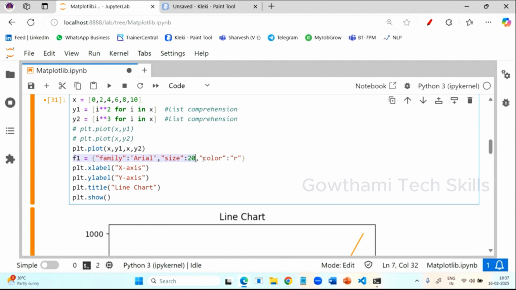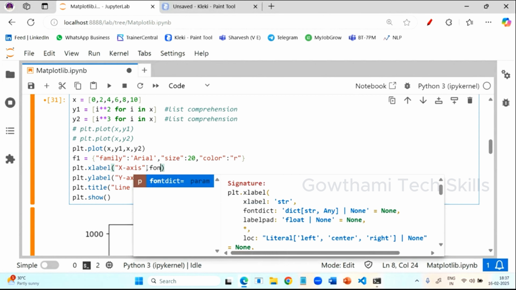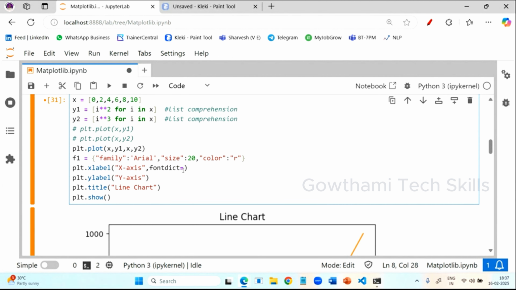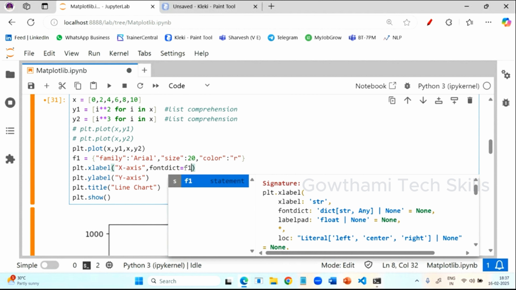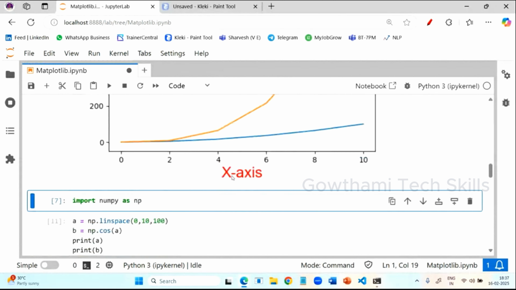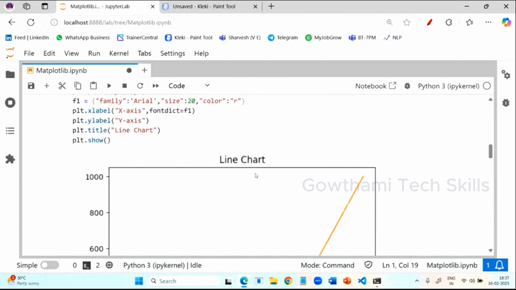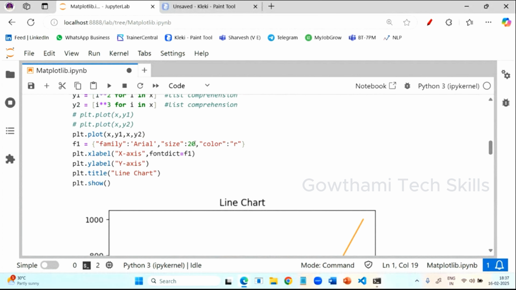Now this style I want to apply for x-axis. When you are applying the font property to that labels, you have to use a property called font dict, where you have given those styles and all in the F1 variable. So you just give the F1. So now run and check it. X label, you can see these kind of things. You have given that property only, right? Arial, size 20 and red color.